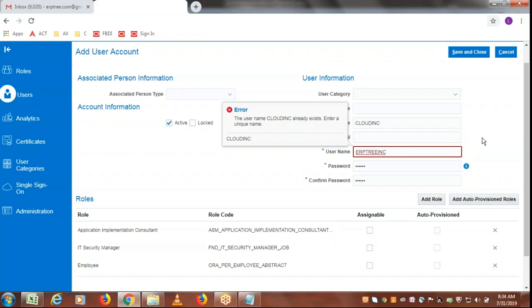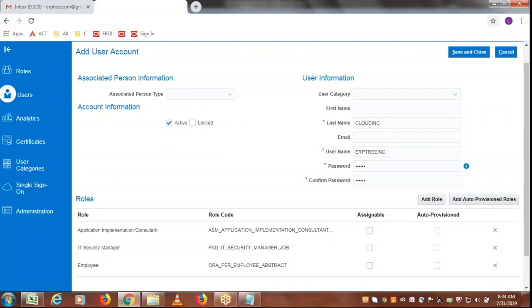Okay, I'll name it as ERP3 user. Click on save and close.